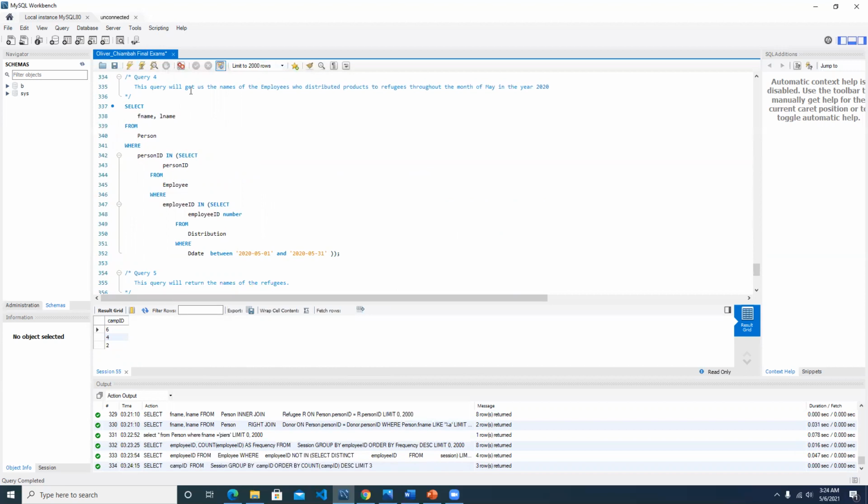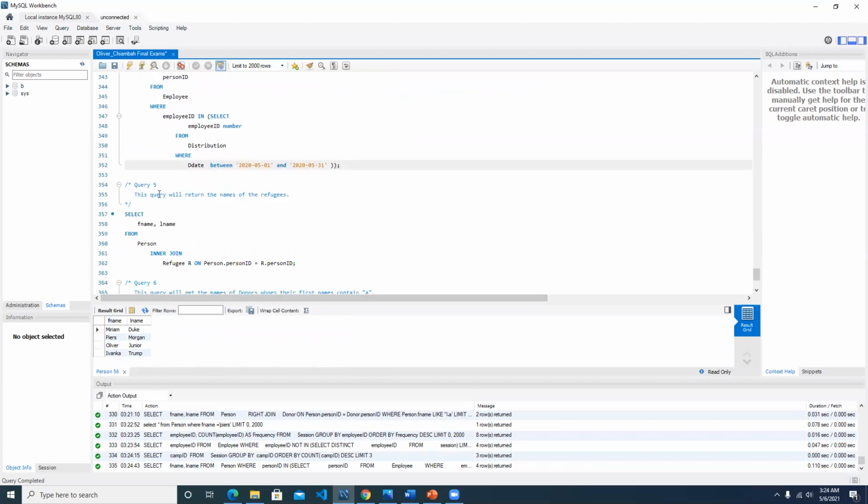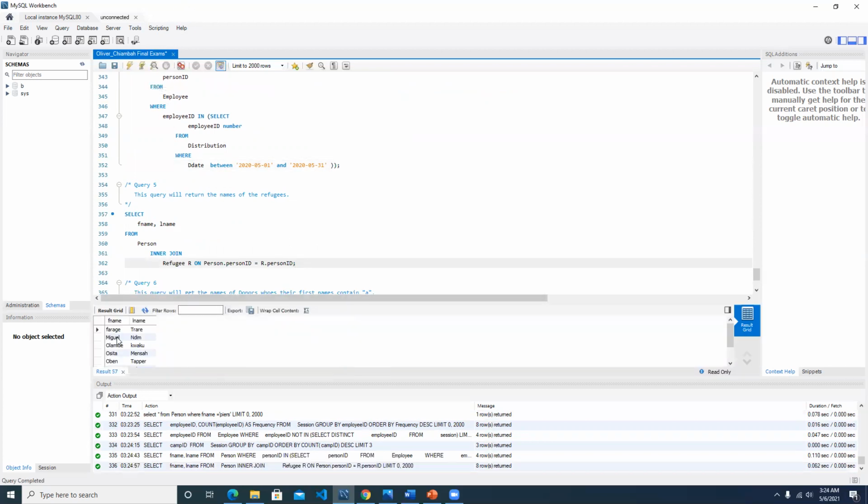The fourth query will get us the names of the employees who distribute products to refugees throughout the month of May. So this uses subqueries to produce the names of people who distribute more items to people in the month of May. So if I just run this, it gives us the number here. The fifth query returns the names of refugees, and like I said, we want to keep track of the number of refugees that we have. So let me just run this one, and it shows us the number of refugees.